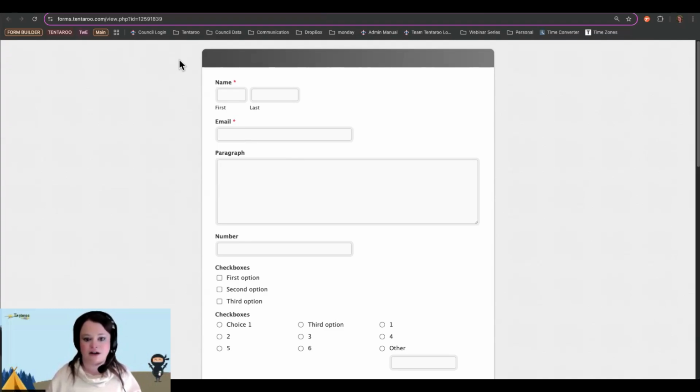Embedding the forms on a Tentaroo hosted site or mini site includes a secure connection that ensures that the form works properly. If you try to embed your form on another website, the form may reload continuously, and forms that collect payment or that have multiple pages simply will not work.